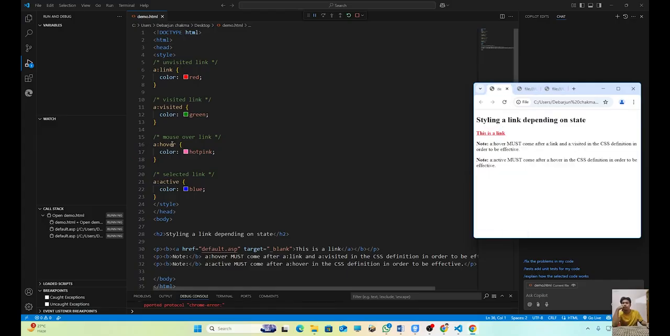Now what is hover? Hover is like this. When you move the mouse cursor over the link, it will show another color. Now what is active? Active means whenever I click on the link, it's gonna show blue color. So that is active.